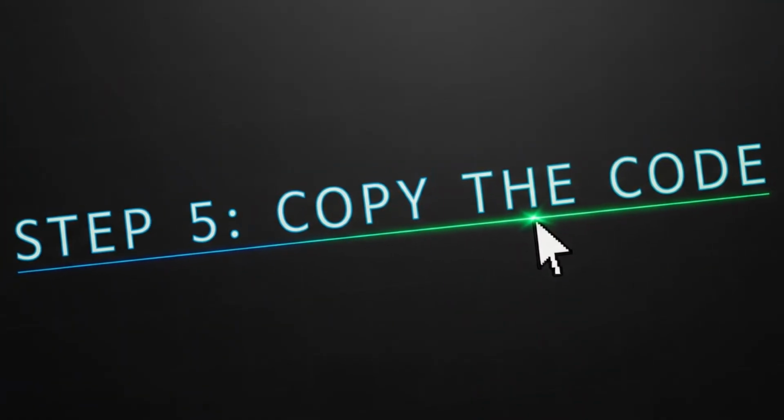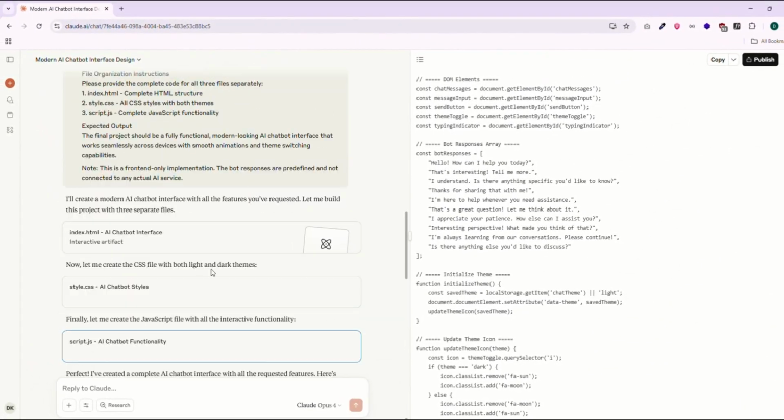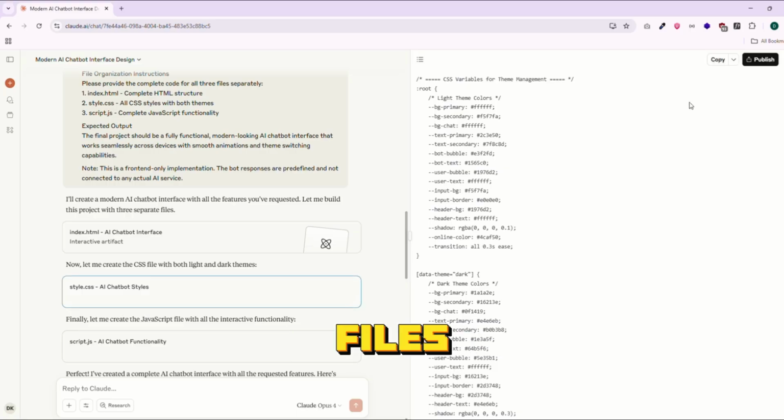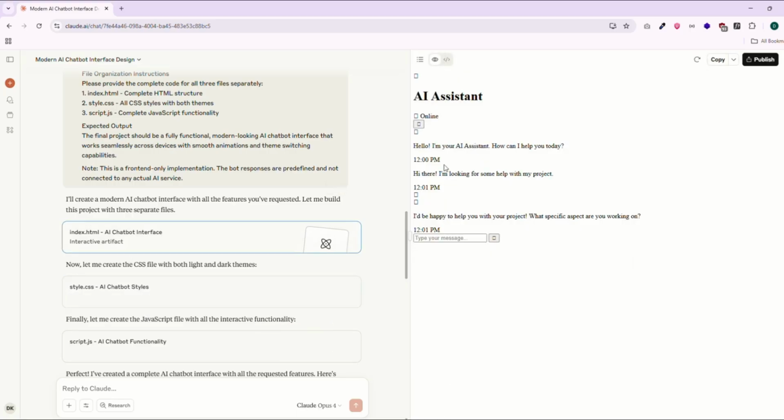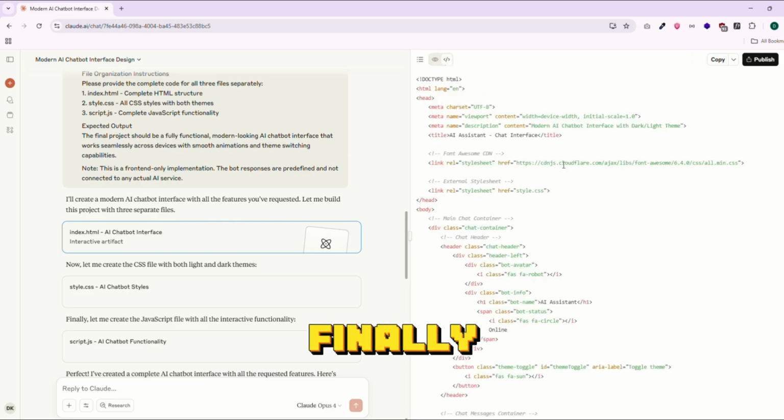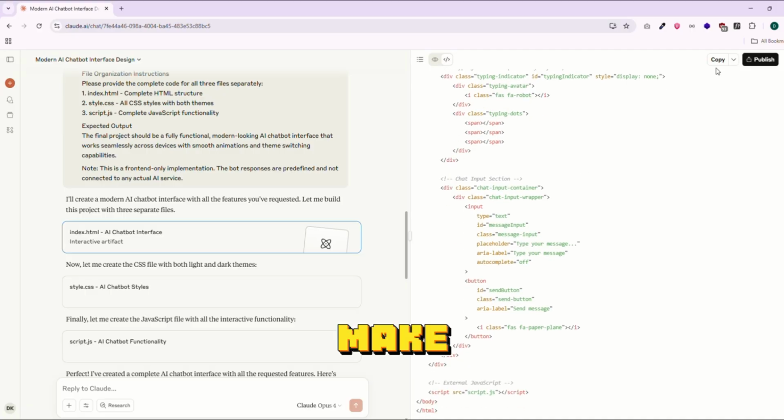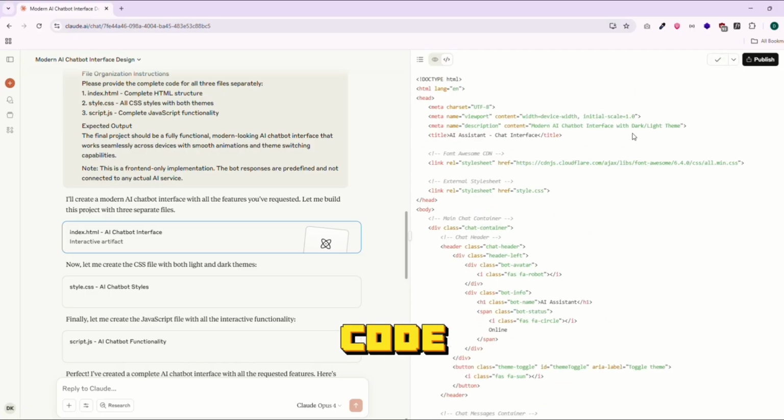Step 5. Copy the code. Time to grab our treasure. Claude has given us 3 complete files. Copy each one carefully. First, the HTML file. Then, the CSS file. Finally, the JavaScript file. Make sure you're copying the entire code for each file, from the first line to the last.